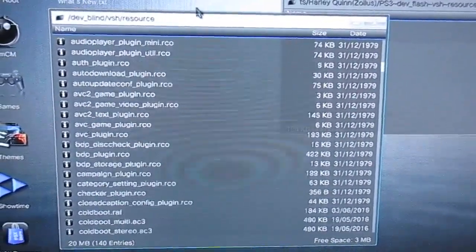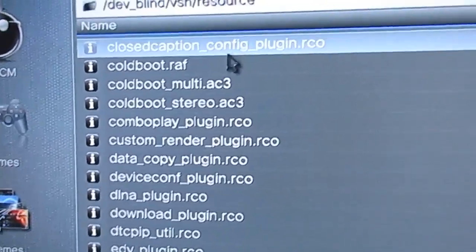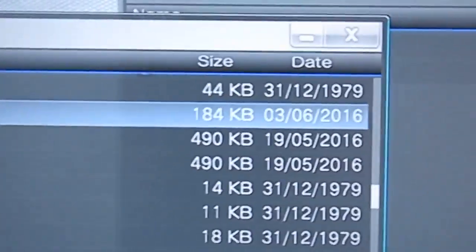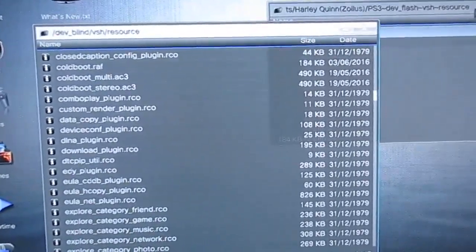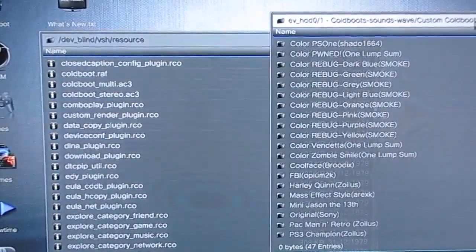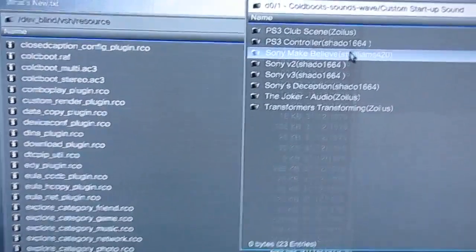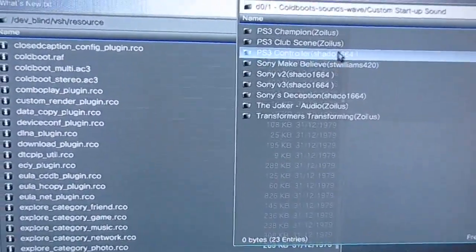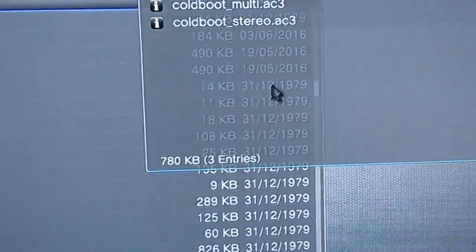We're gonna come down here to the C's, okay? And if you see there, the cold boot RAF, okay? Now it's gonna change to today's date. This is in reverse, by the way, the month is in the middle. All right, so now we're gonna change the two sounds. You can change the sound to whatever you want, but I made a Harley sound. So let's go into the sound folder, double click there. And there's various folders in here, okay, but there's a Harley Quinn one right there, so double click it.